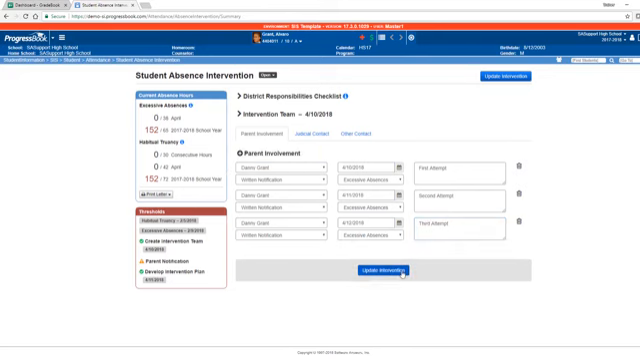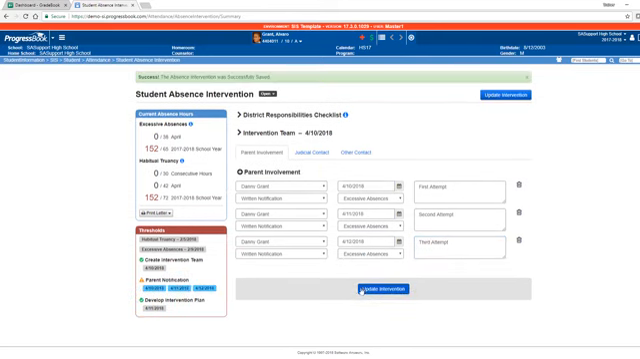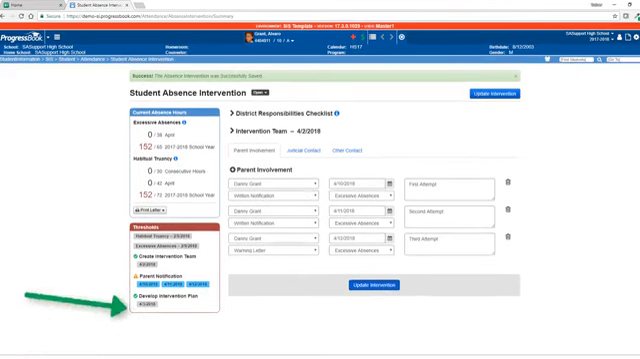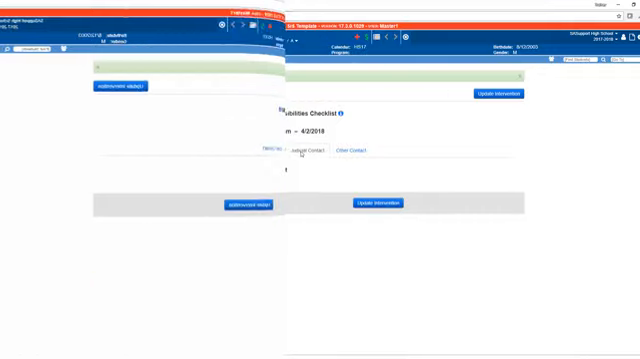When you click the Update Intervention button, the information will populate in the Thresholds box, and you will receive a message at the top of the page letting you know that the information was successfully saved. There is a Print Letter option below the Current Absence Hours box, so you can print a preloaded letter to send to the parents or guardians.